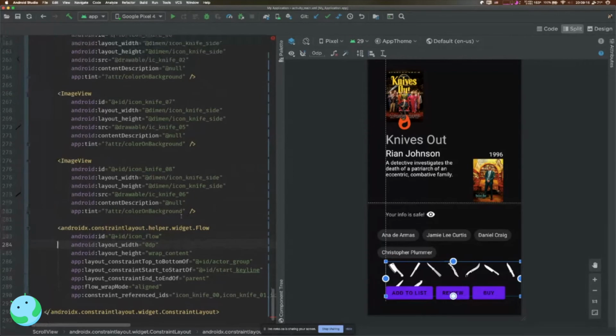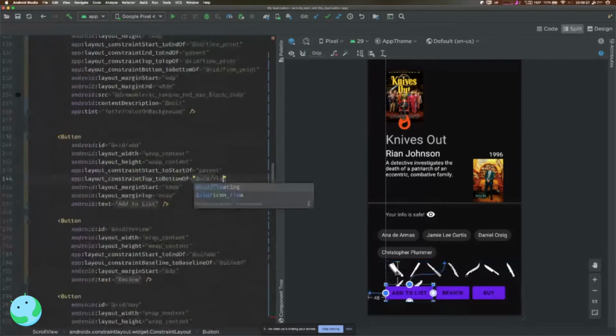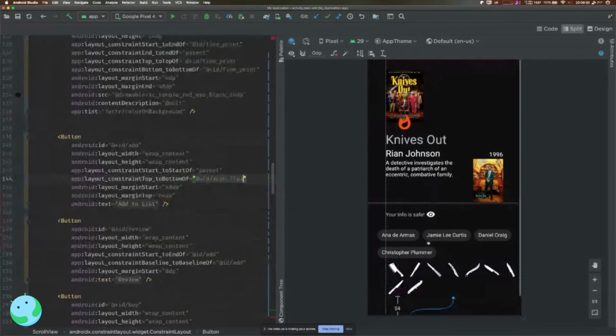Now, instead of having that chain, I have a whole bunch more icons just to show you. And then I'm going to actually, where did those buttons go? I'm going to move this. Where did the buttons go? Okay. I'm actually going to align this to the bottom of the flow. Out of the way.